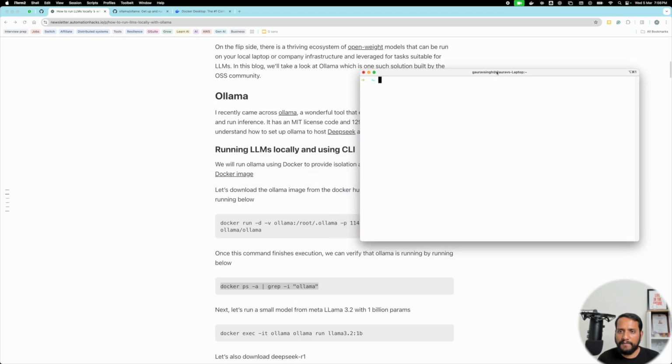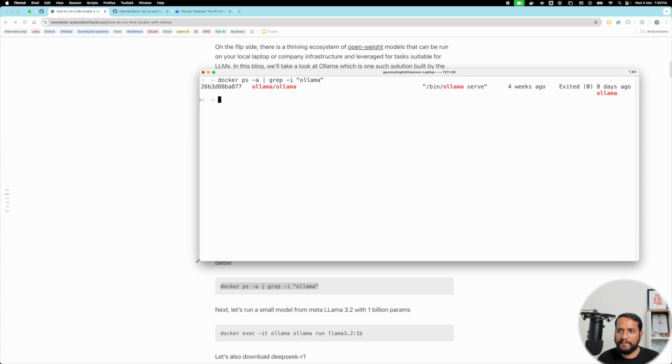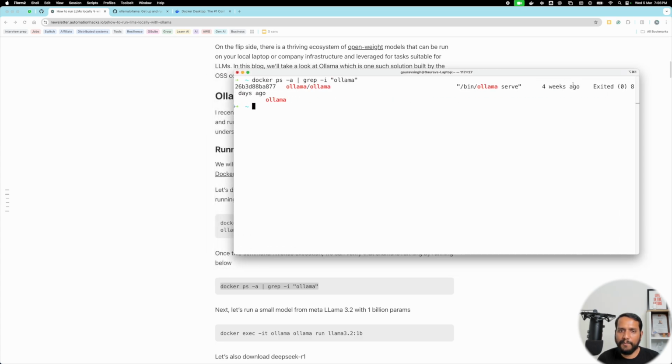Okay, so here I have iTerm on my machine, and what I'm going to first do is check if Ollama is running. So I'm going to do docker ps -a since I want to take a look at all the containers, and let me just search for Ollama. So what we can see is I do have Ollama here. It was downloaded 4 weeks ago, but it's not running. So I'll start it here, right? And it tells me, okay, Ollama. And if I do the process command again, I can see that this is now up 3 seconds ago.